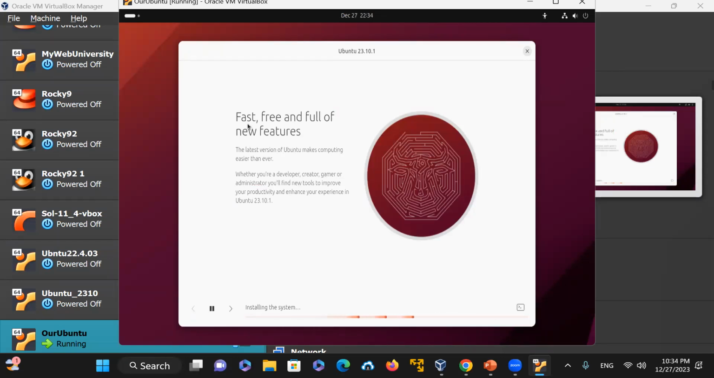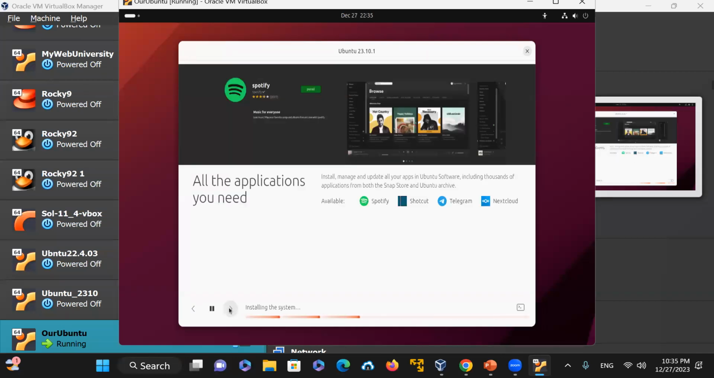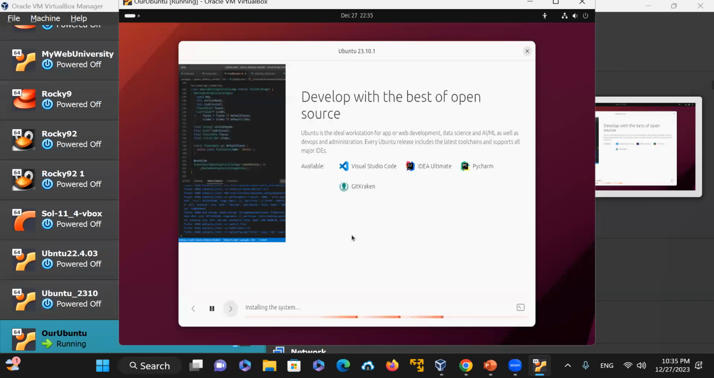And right now it says fast, free, and full of new features. Some of the features that Ubuntu 23.10 has are shown on this next menu. If you click on it, you see all the applications you might need to install, for example Spotify, Telegram, Nextcloud, which is like Google Cloud, and Visual Studio Code or PyCharm. All of those are there. So I can click next.